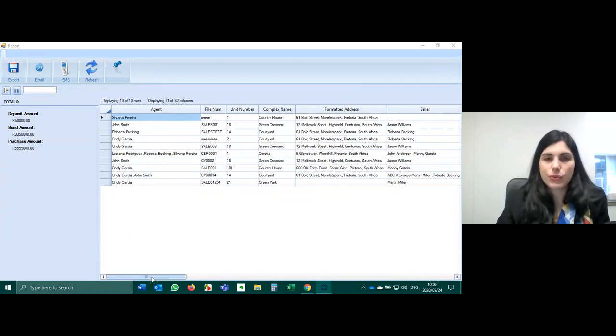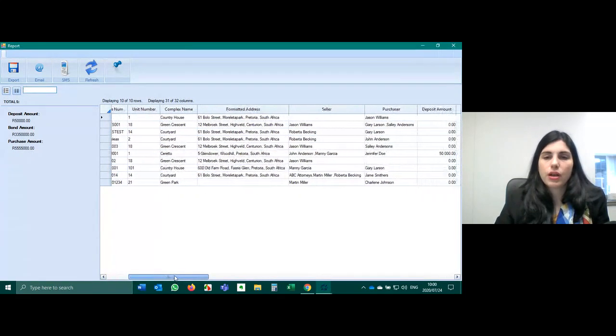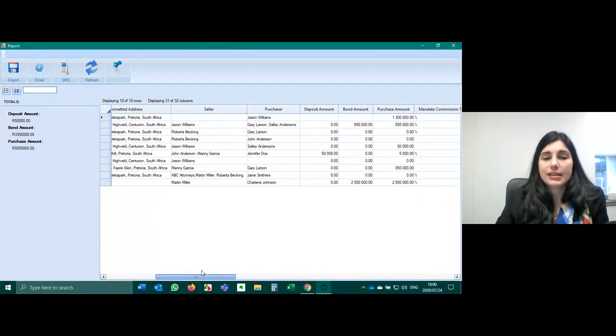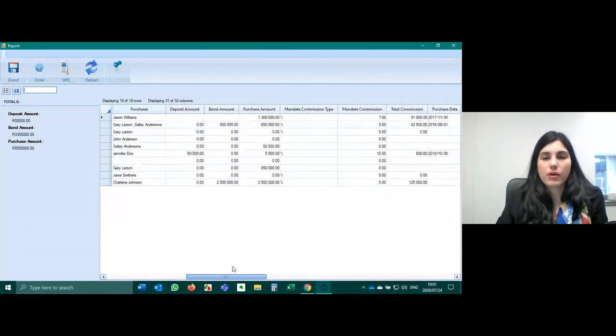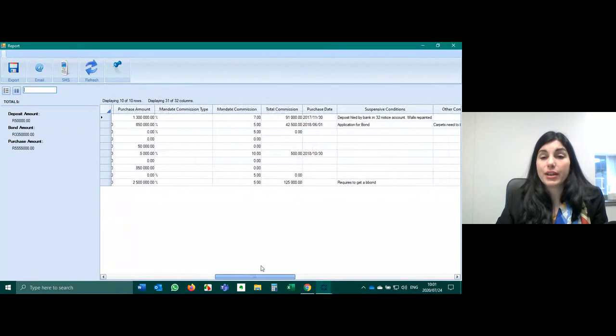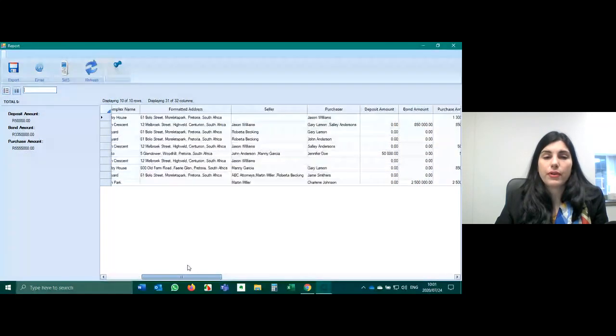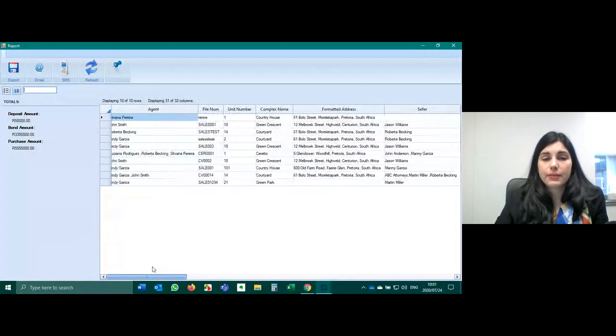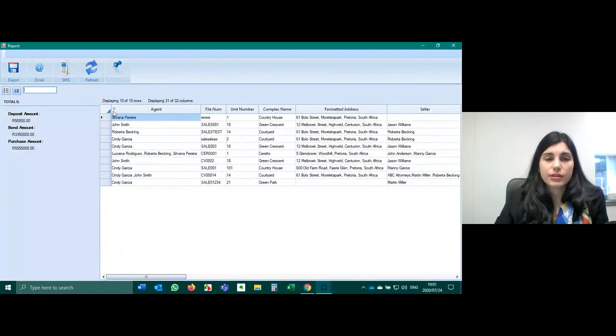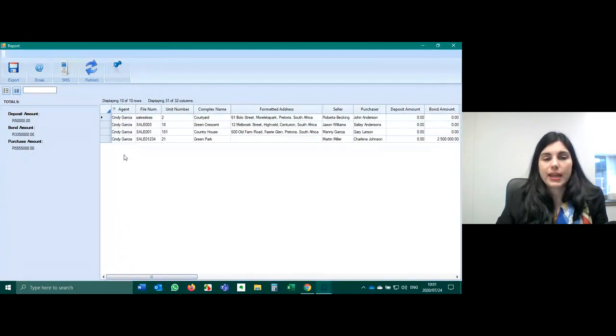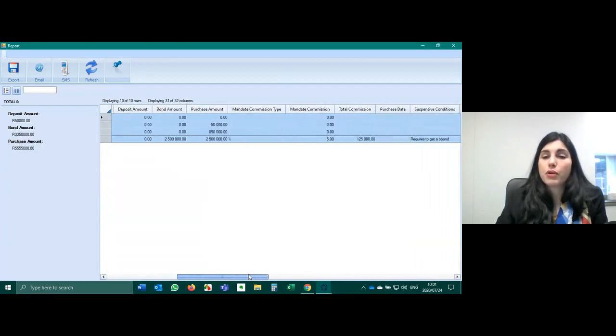You'll see that you'll have the seller's details. These are all the different properties I've got. And once again, you can filter. So for example, I perhaps want to see for my agents, I'm going to choose Cindy here. Cindy's got four sales properties. I can then see which properties have been approved, which properties have been accepted.